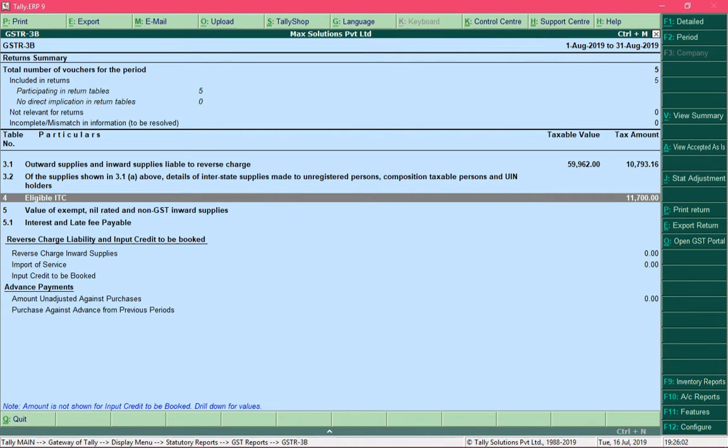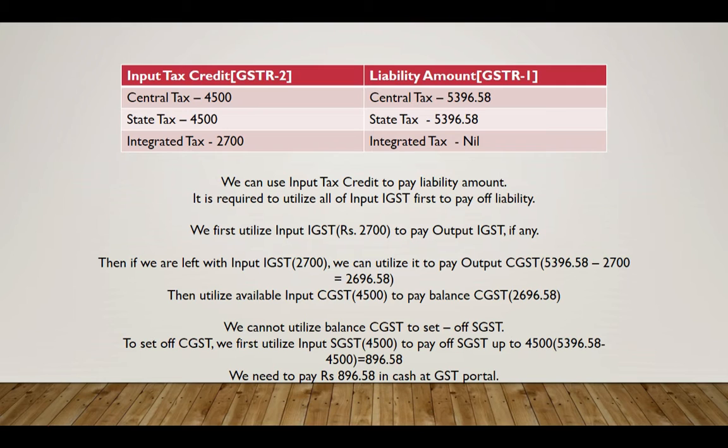So this information is split into the following information. The total input tax credit of rupees 11,700 is split into the following components, and the total liability amount is split between central tax and state tax. So we need to set off the liability amount using the input tax credit, but there are certain rules as to how we can utilize input tax credit to pay off the liability amount.